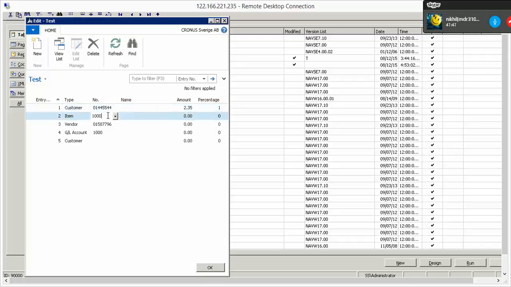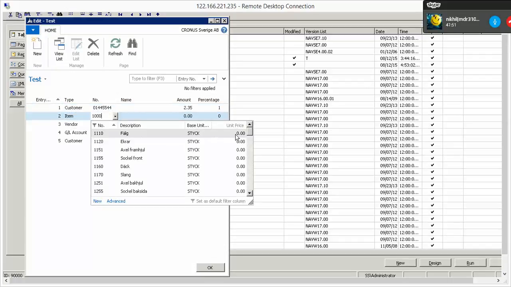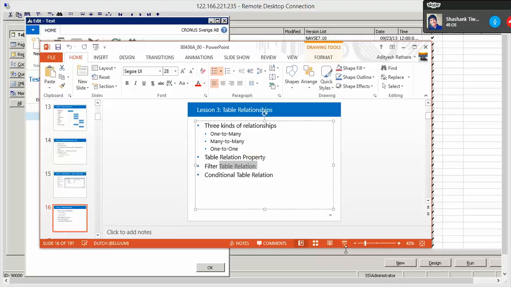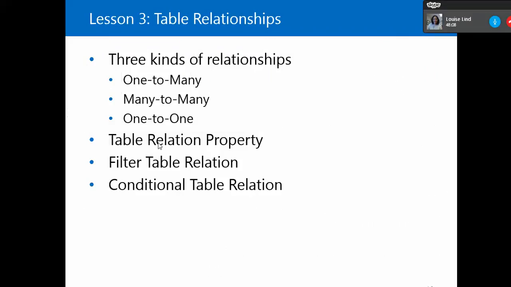So I see this item and I see this list. Do you see the unit price? These are all the items with unit price 0. So that is the filtering. Okay, so that's what he has mentioned in the property here.